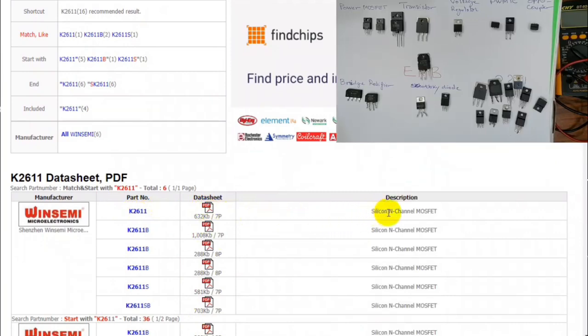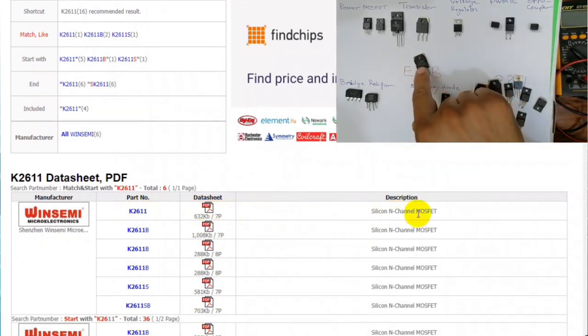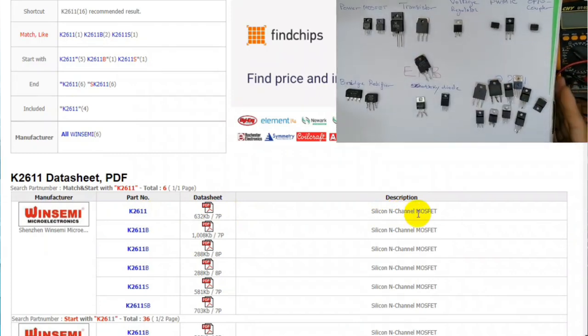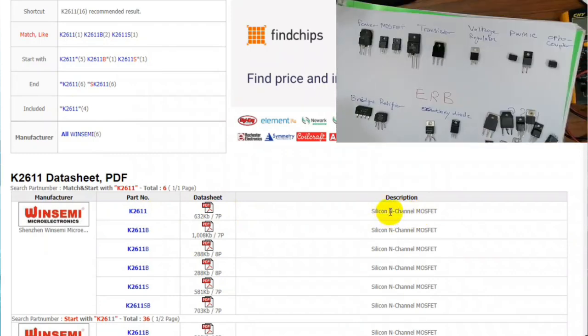So this is a silicon N-channel MOSFET. I confirm that this component is a MOSFET, and I know that this is an N-channel MOSFET, not a P-channel MOSFET. If I want to download, for example, the datasheet for this MOSFET, I can just go here.